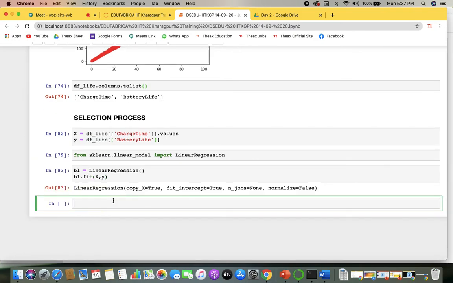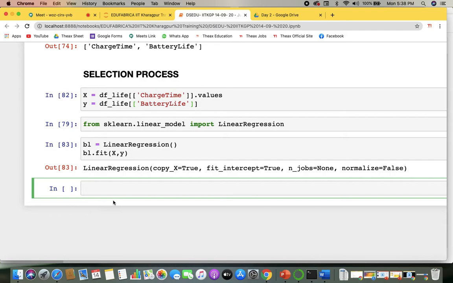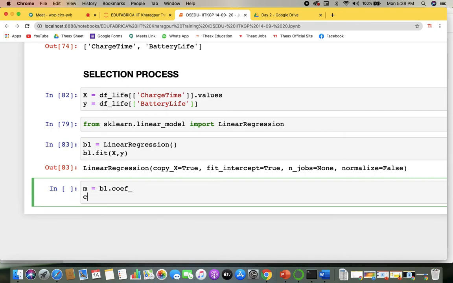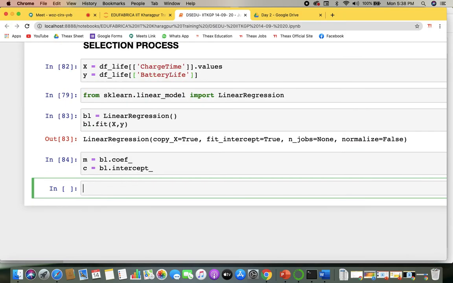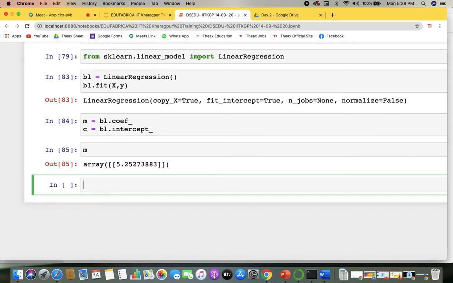Alright, done. Now we have to find the values of m and c, the slope and the y-intercept. So m would be your model name dot coefficient, the slope. And your c is going to be your model name dot intercept. That's it. What is your m? 5.2527. This is the value of m. What is the value of c?